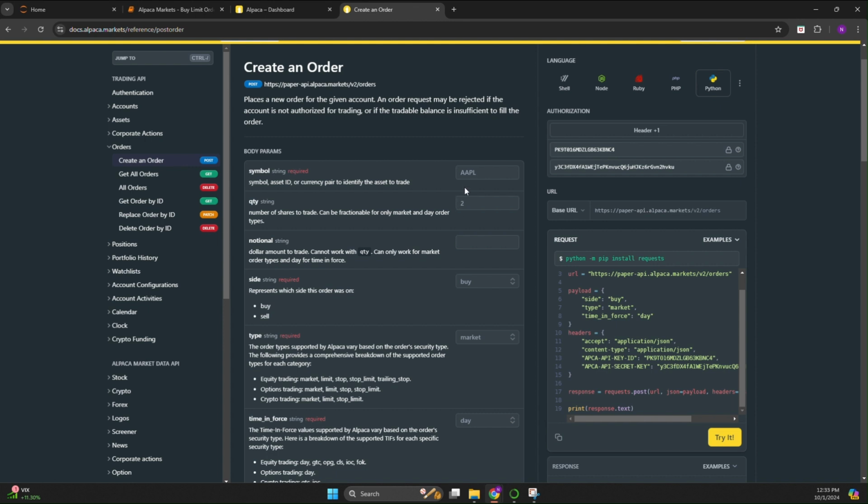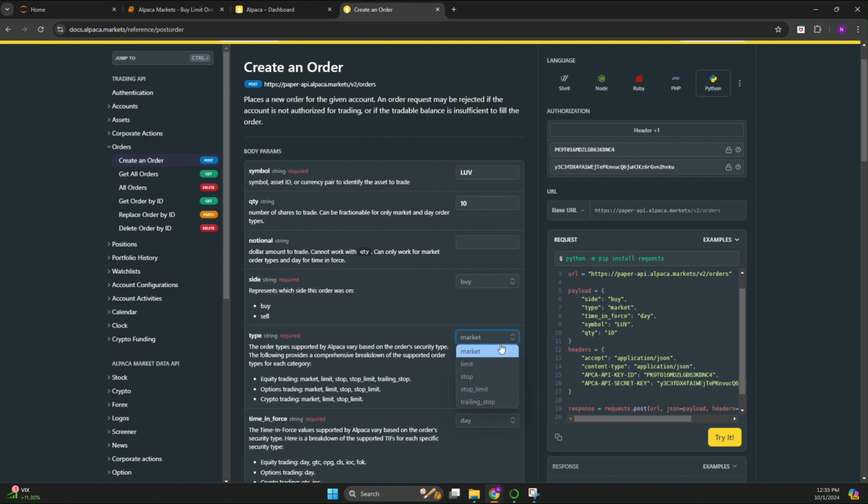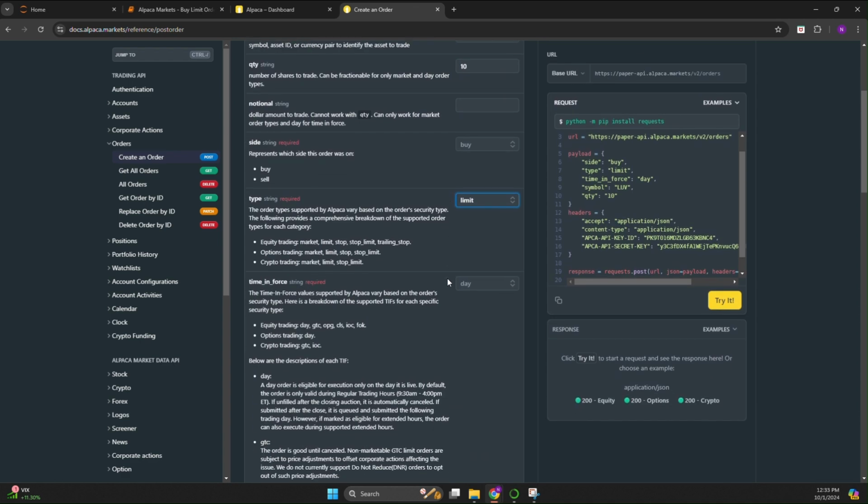Now for the order, there's a few parameters that we have to put in here. One is that ticker symbol. Like I said, we're gonna do LUV, which is Southwest. Let's do 10 shares of them. We're gonna do a buy limit. So a buy limit is the order is executed if the price is at or below the limit price. So we're going to have to set that limit price.